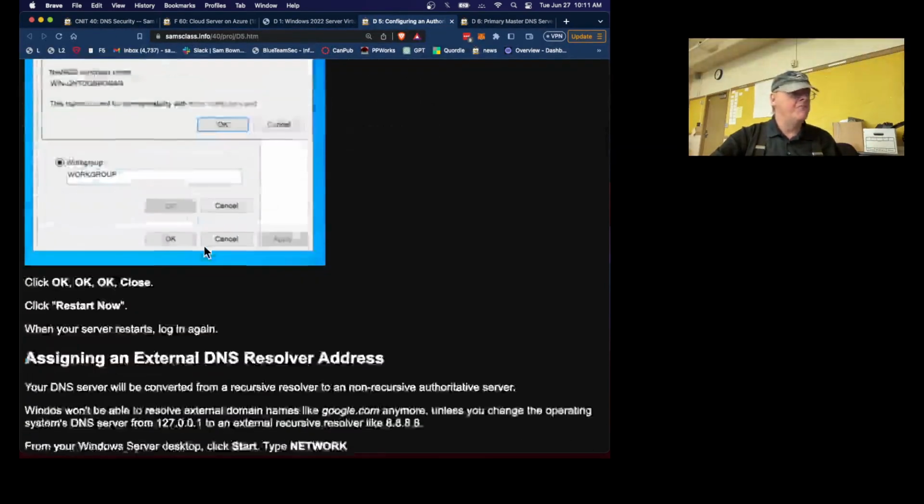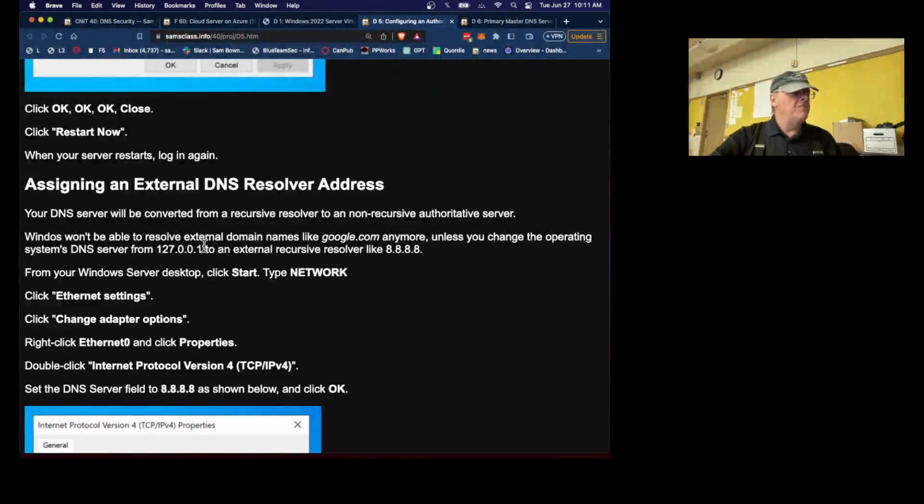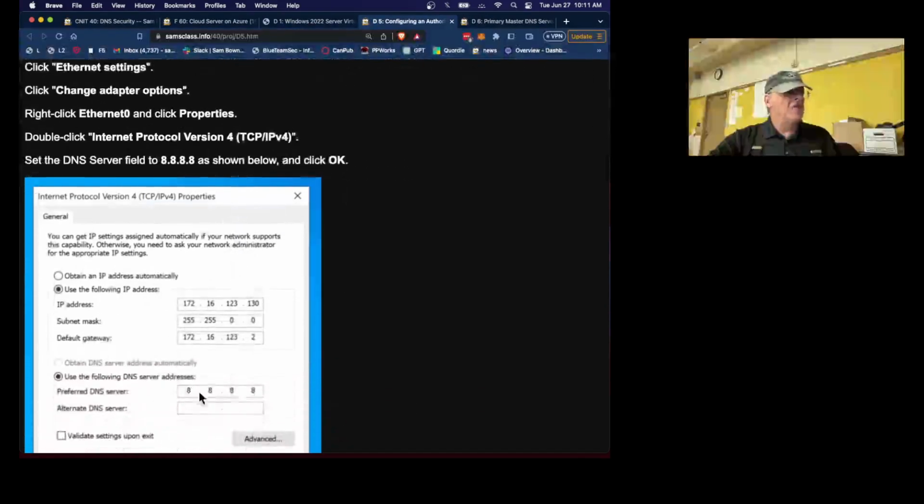Local is not a valid top-level domain on the internet, but Microsoft uses it for training projects. That's commonly done. All right, and now you have to have an external DNS resolver address because your authoritative server is not going to be recursive. So you're not going to be able to use it to resolve other things like yahoo.com. It's only going to resolve things inside your company, which is your name.local. And therefore, you will have to use another DNS resolver to reach the internet, 8.8.8.8.